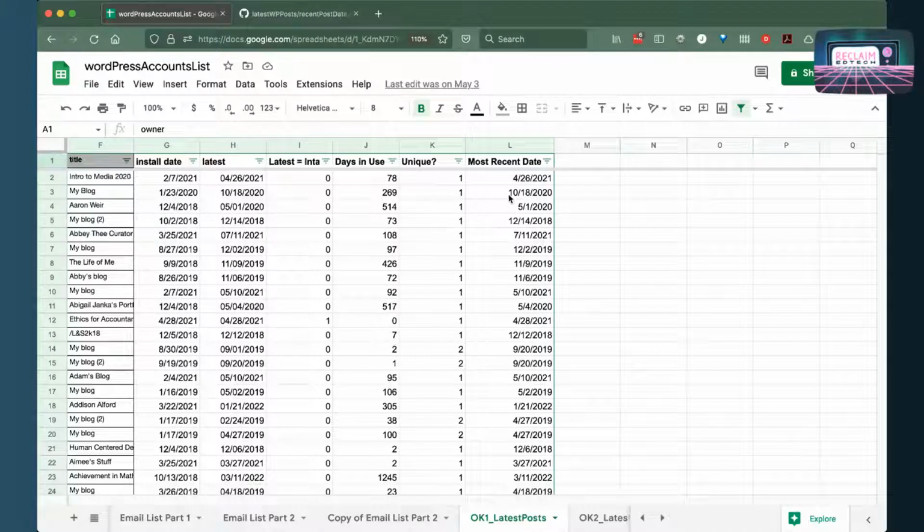And then, what is this most recent date? And the unique is whether or not this person has more than one WordPress account running. If it's a 1, that means they've only got one WordPress site running. If it's more than one, then they have more than one. I didn't want to accidentally delete somebody's account if they have 2 or 3 WordPress sites running, but one of them is inactive, because obviously I don't want to delete their active sites.